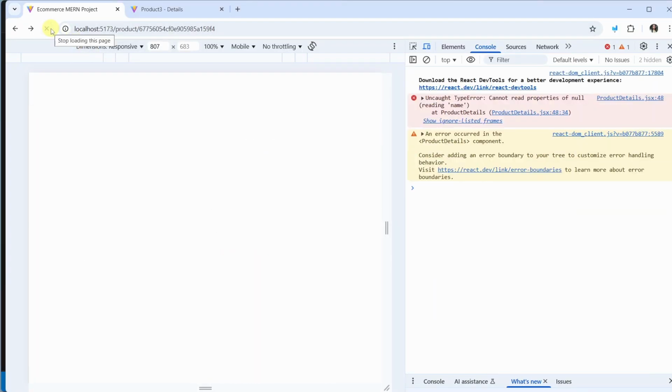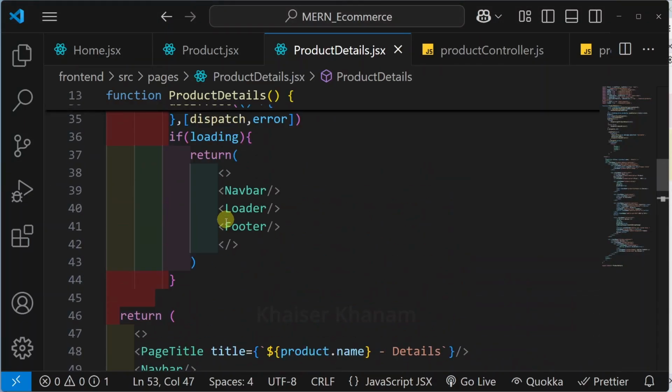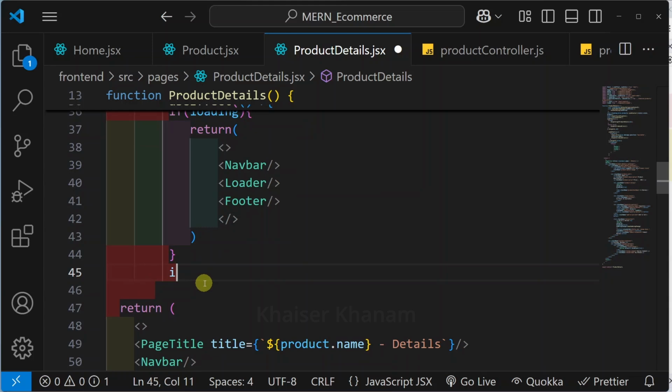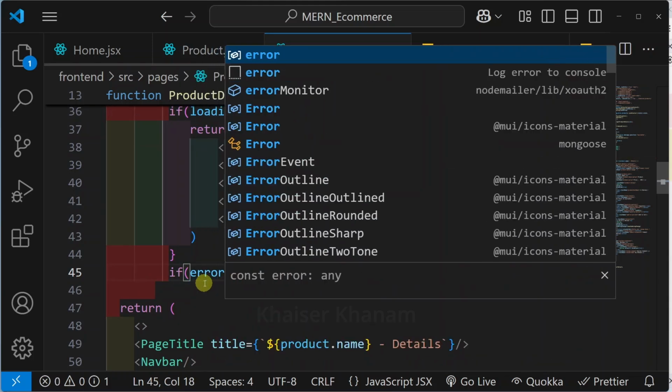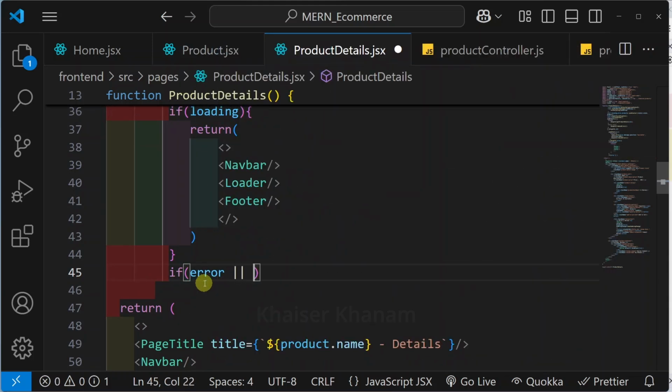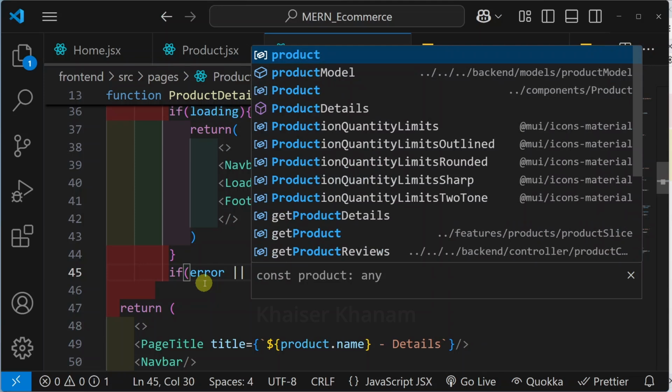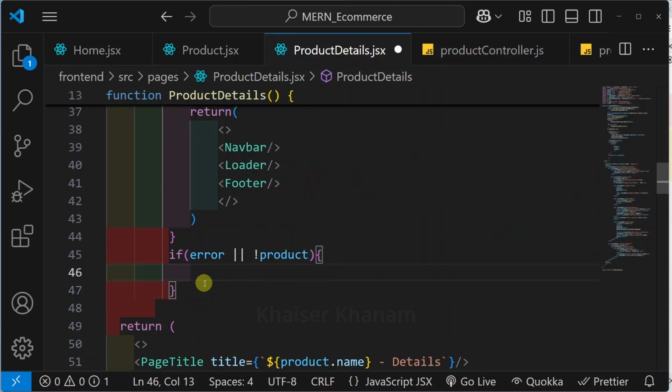Now let me refresh. Now at this point you can see React is not able to access the product, and when it is trying to display the information, it is not having any result. So that is the reason we will have cannot read properties of null reading name. So what I will do, below this I will be checking for the condition. If we are having any error, or if we are not having any product, then let me open.